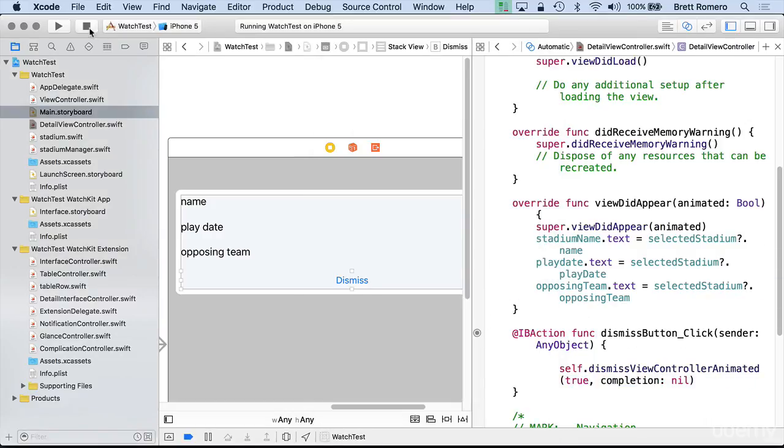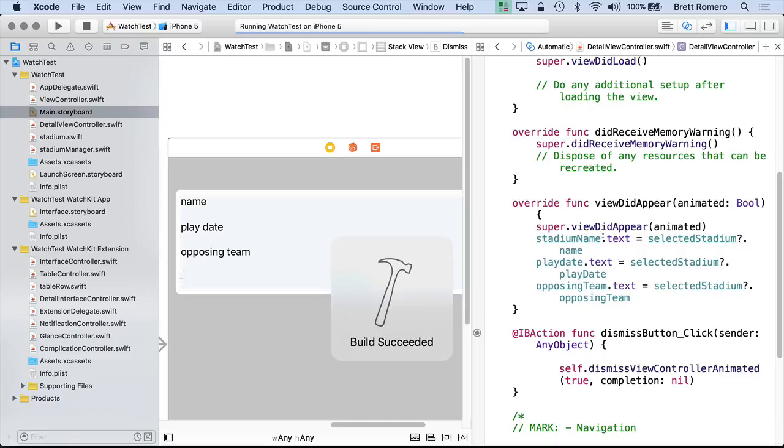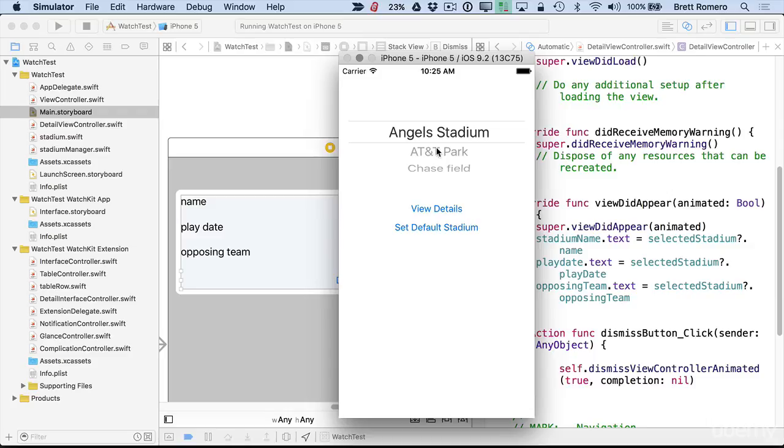Actually, we should have done true. I'm not sure why I did false, but let's try this once more. See if we get a little bit smoother transition out of that scene. All right, so AT&T Park, view details, dismiss. That looks good. Now you'll notice, let's go to Chase Field. We have our labels, our placeholder text displaying initially.